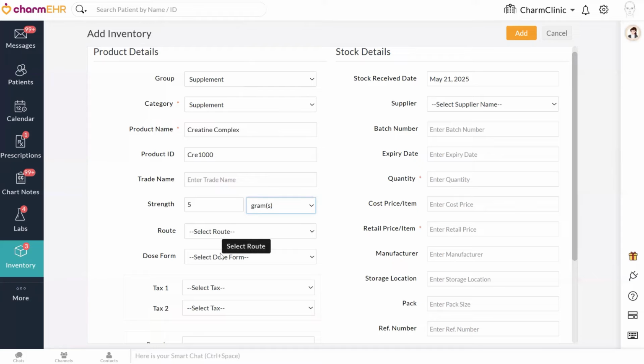You can select a route or a dose form. You can also apply taxes if any taxes apply, such as sales tax. You can mark when the stock was received. You can select a supplier. If you do not have a supplier listed, you can add a supplier. If you want to track the batch number, you can do that as well, along with the expiration date.